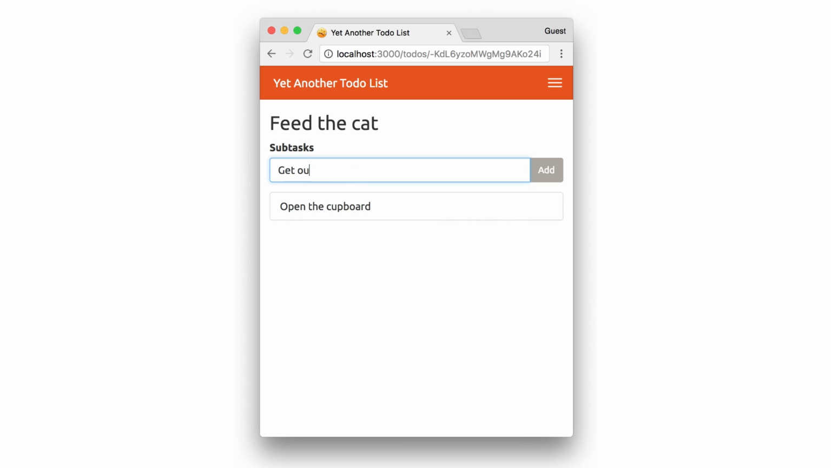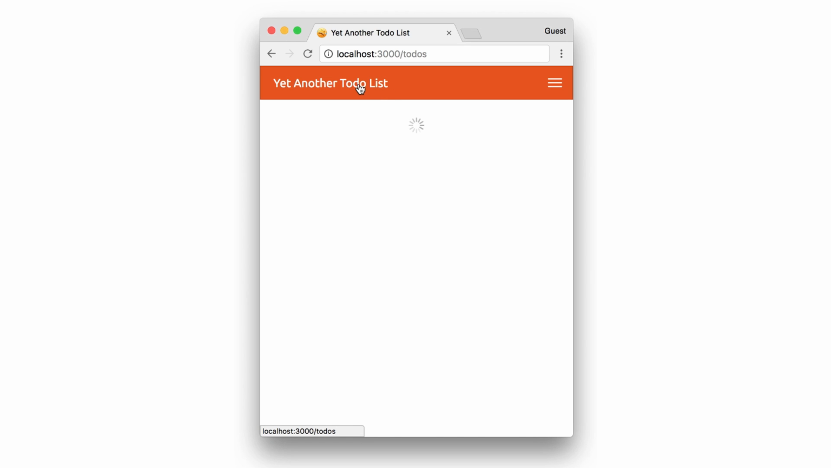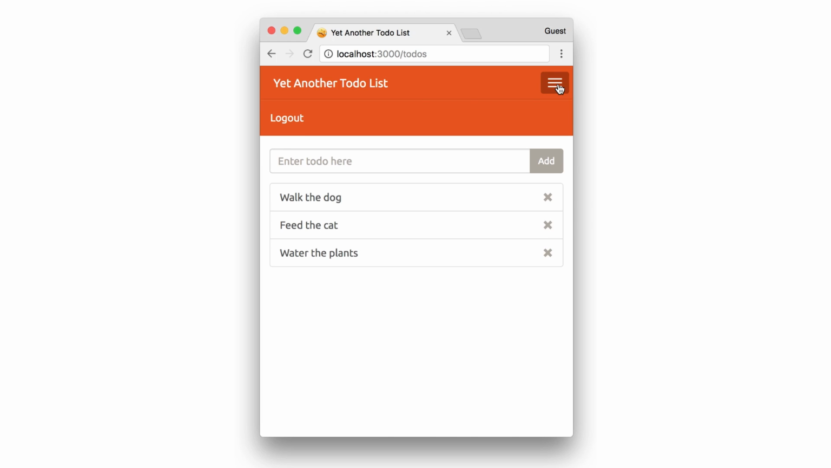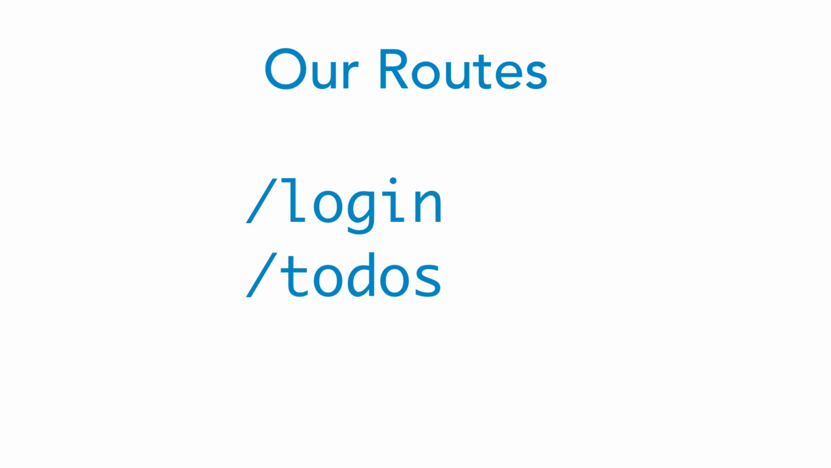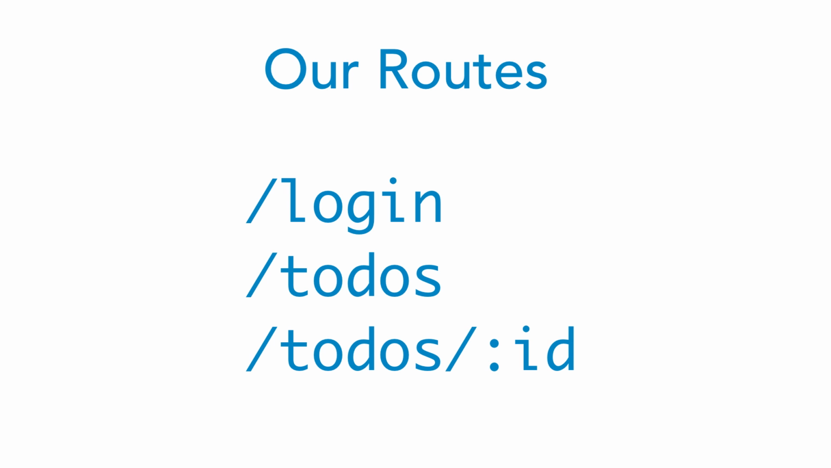That's really just a Firebase ID, so don't worry too much about those. Basically, we're just looking at the route for a single to-do here. And if we click on the link up here, it'll take us back to our list of to-dos, and we can also then log back out of our application. So that's the app in action, and just to summarize, here are the routes we've got in play here. /login for logging in, then /todos for looking at a list of to-dos, and then finally /todos/ID for looking at the details of a particular ID.